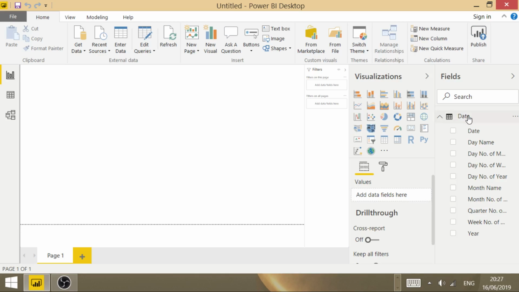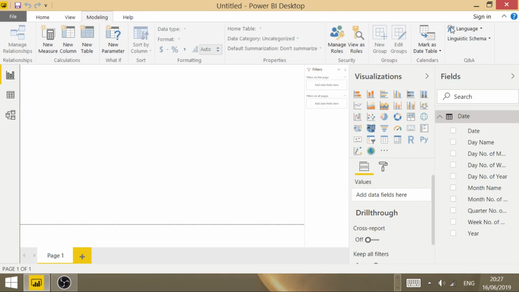So that's our date table. There's the different columns. So we want to mark the date table here as being the date table for Power BI. So we click the modeling tab here and it's this one here, mark as date table. Mark as date table, like that.